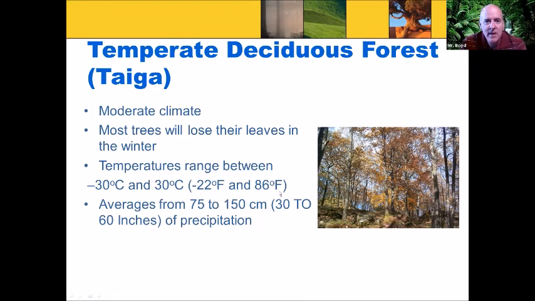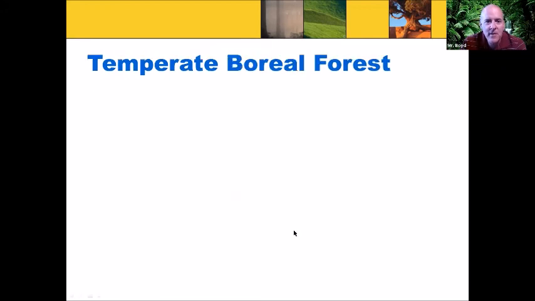Okay. And this is wrong. I need to fix this. The taiga does actually not go here. So this is not taiga. This is temperate deciduous forest. Well-developed understory. This is like the hardwood forest where most of the trees lose their leaves. Boreal forest. This is the taiga. I'm not sure how that got messed up.